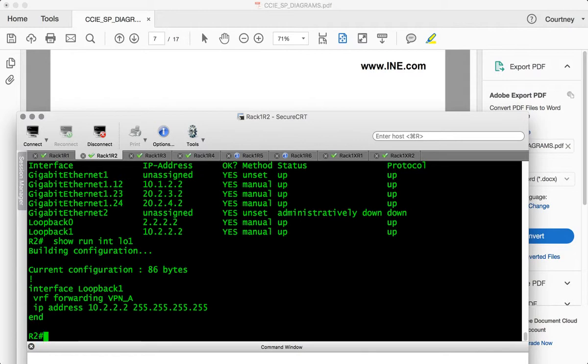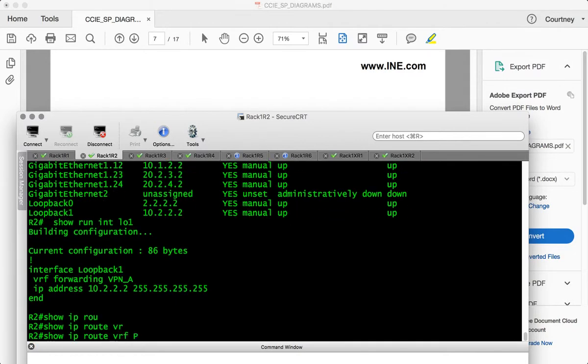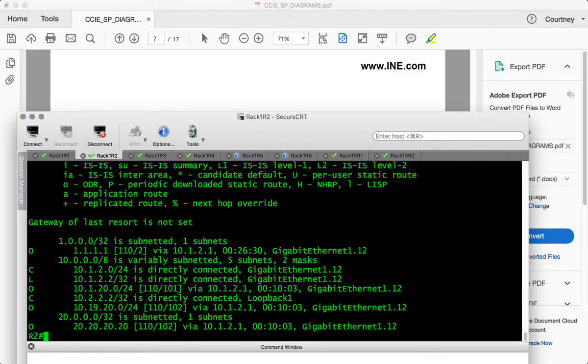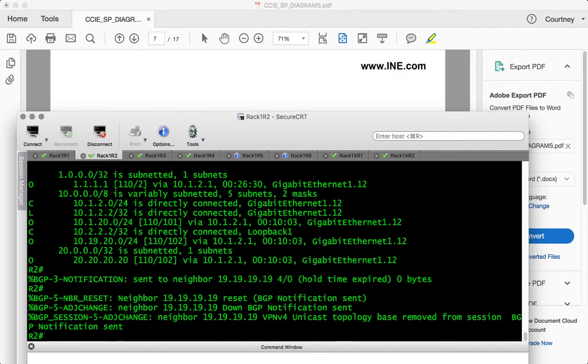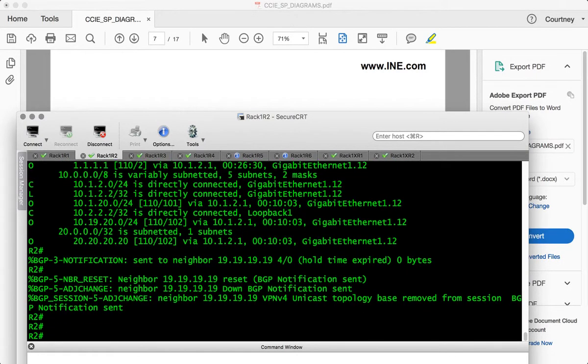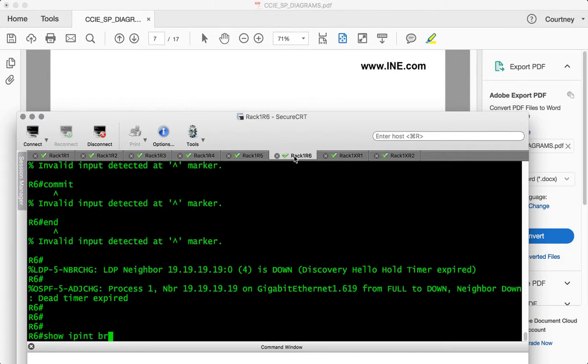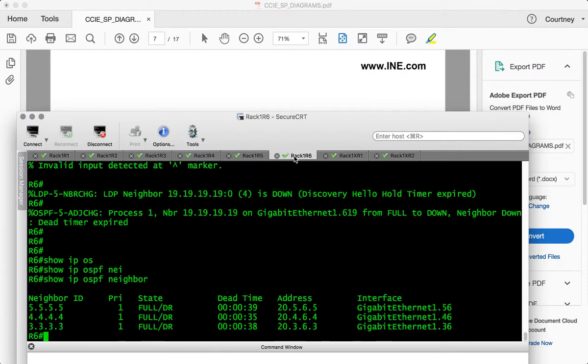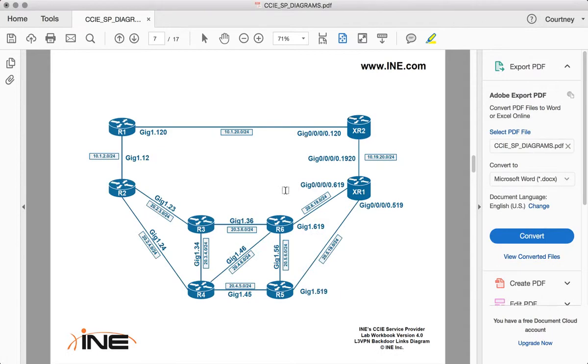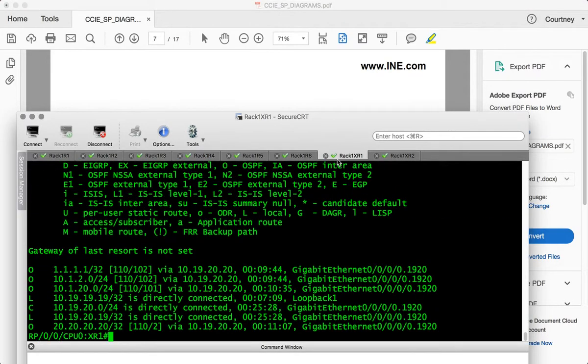Hmm. What the heck is going on here? Did my router reset or something? Oh, looks like we have a problem here. What's going on here? To router 6, he lost his adjacency with router 19.